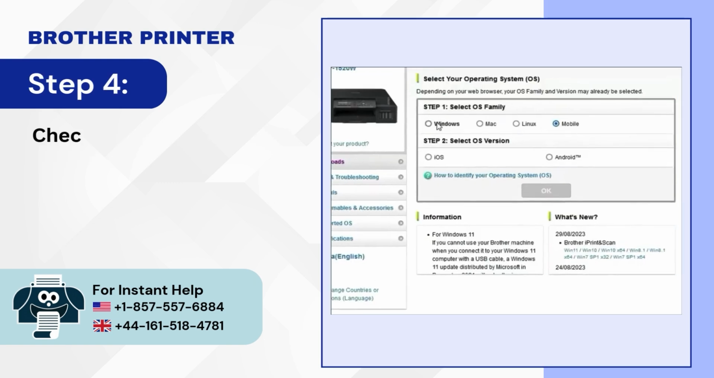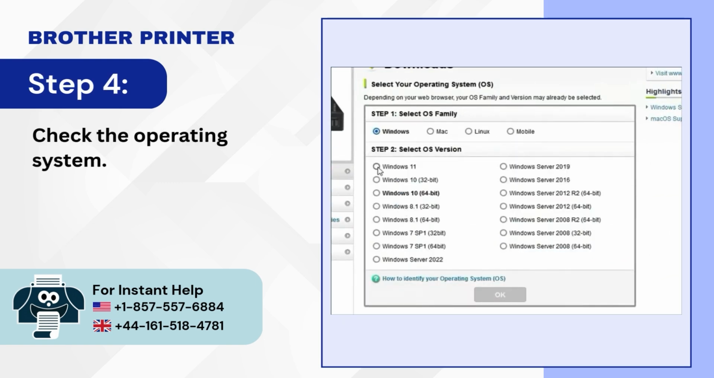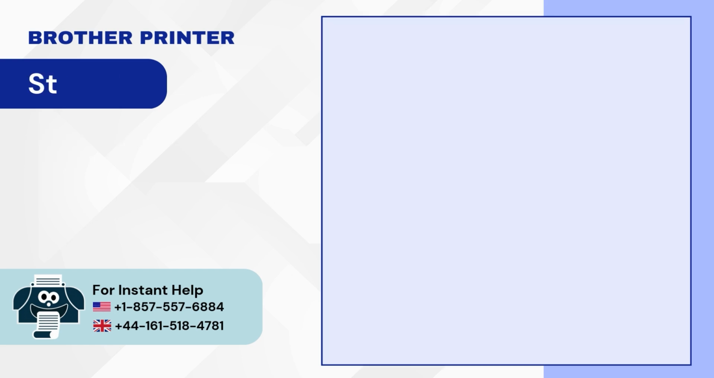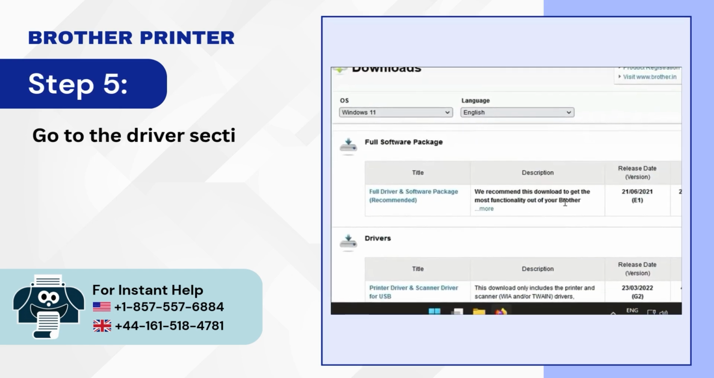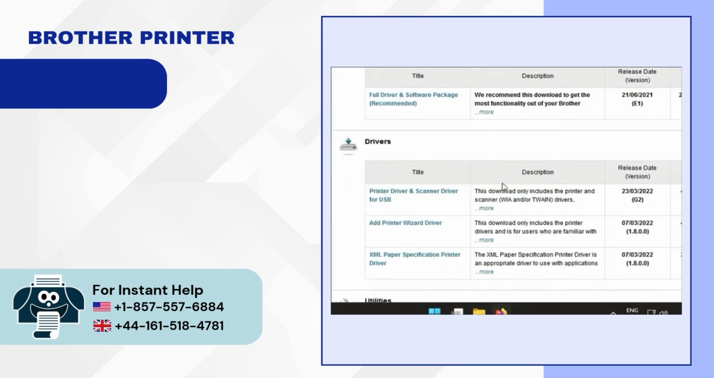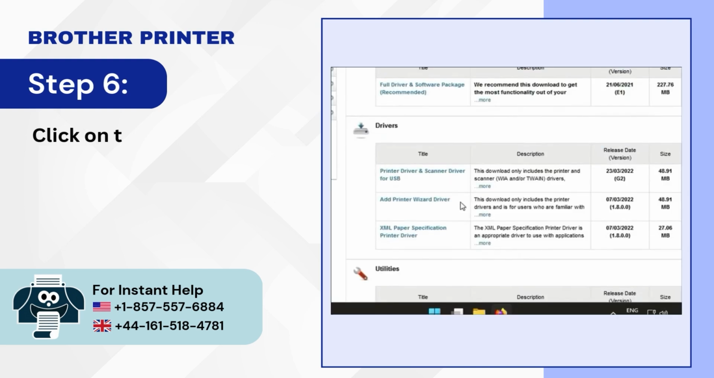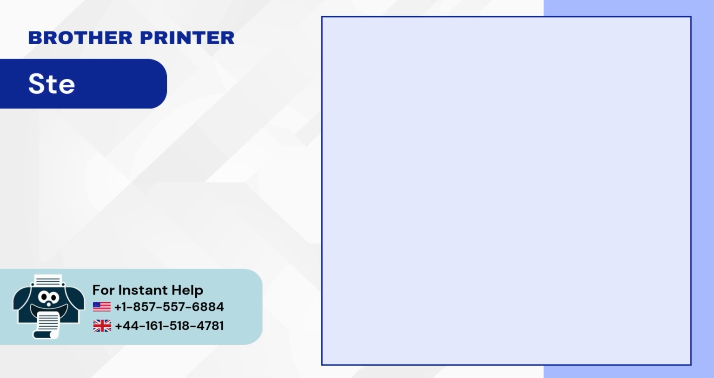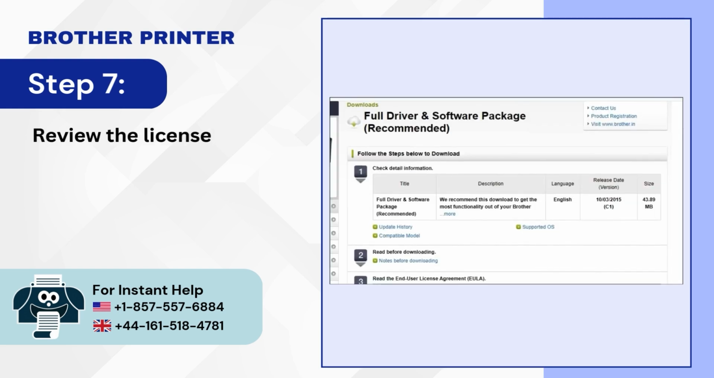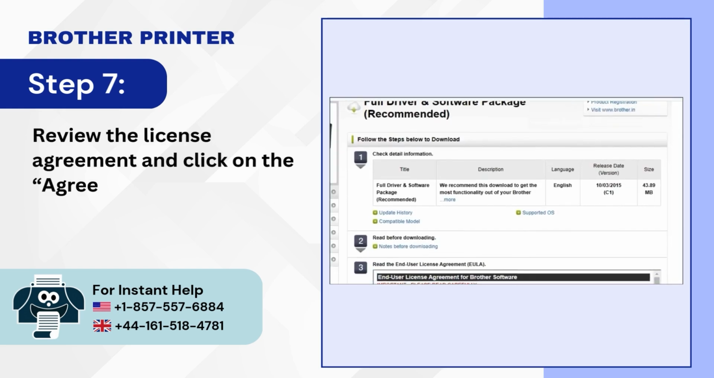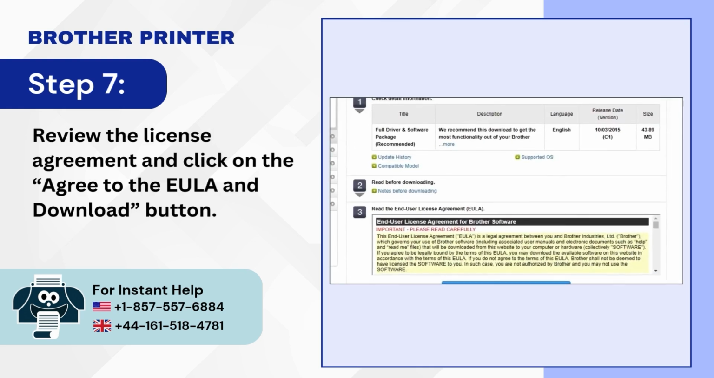Step 4. Check the operating system. Step 5. Go to the driver section. Step 6. Click on the latest printer driver. Step 7. Review the license agreement and click on the Agree to the EULA and Download button.